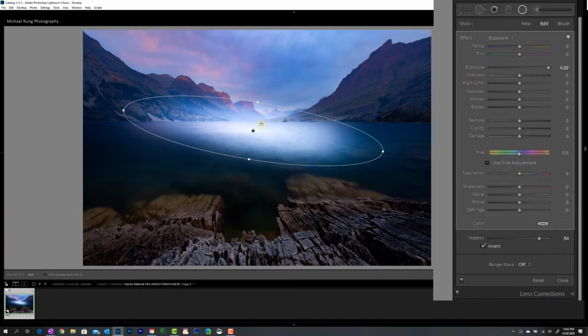But let's say I've got the shape of it dialed in, but now I actually want to make it bigger without changing the actual shape.